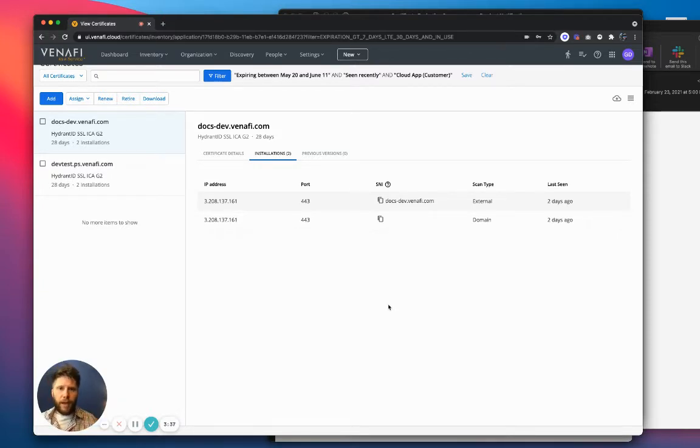When there is an outage and it's caused by an expired certificate, it's like finding a needle in a haystack trying to figure out where that certificate is located. We're going to show you the IP address where we found the certificate, the port that we found it on, the scan type that we used to discover it, and when it was last seen.